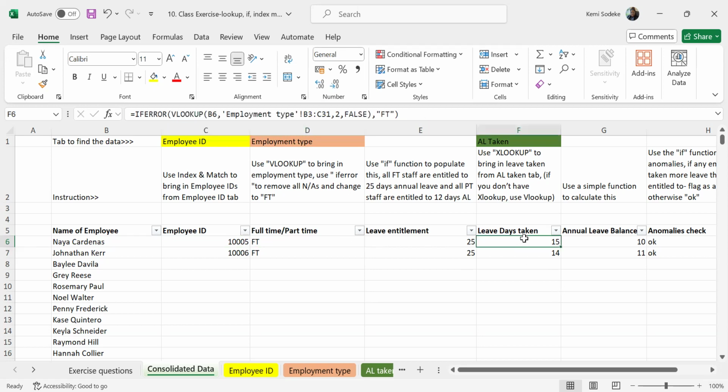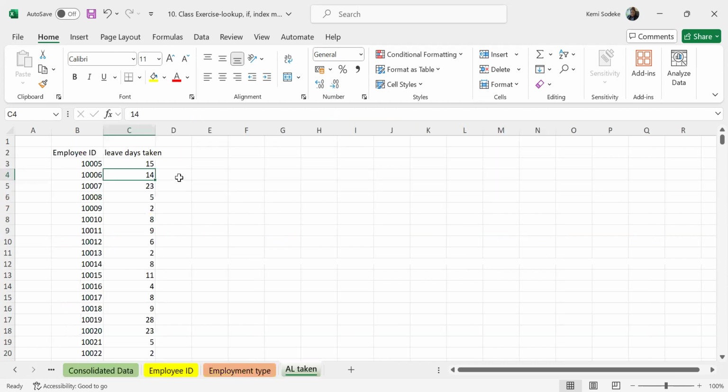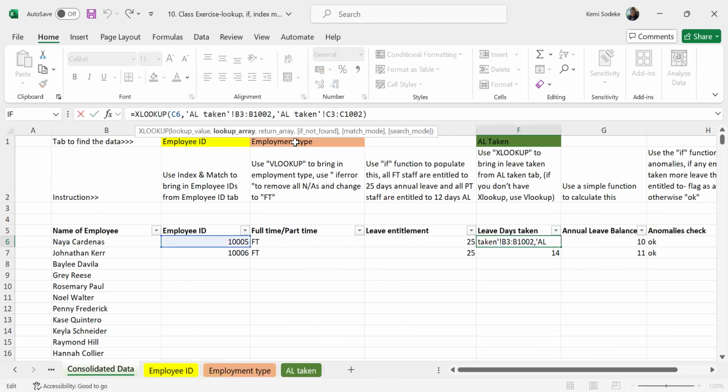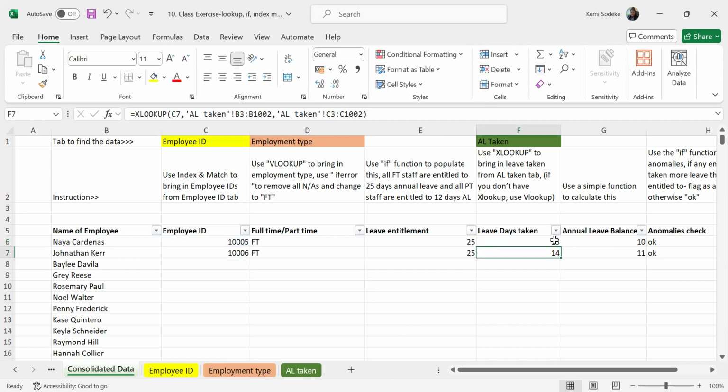If you do XLOOKUP, this is on annual leave taken. B2, if I select my headers here, it doesn't matter. It's fine. Just make sure that your selection is consistent. You're not selecting headers on one part of the formula and not on the other part. So it doesn't affect what you do. Just keep it consistent within the same formula. Okay, thank you. So I've selected the header here. It doesn't change the value because it's not looking up the header.